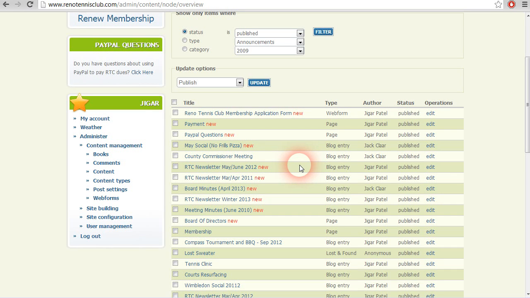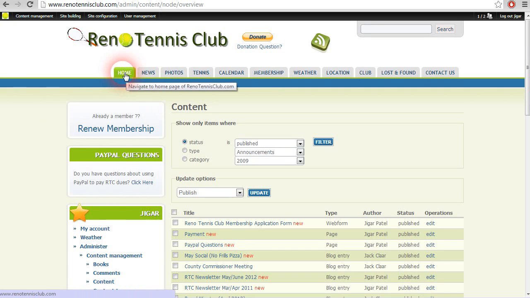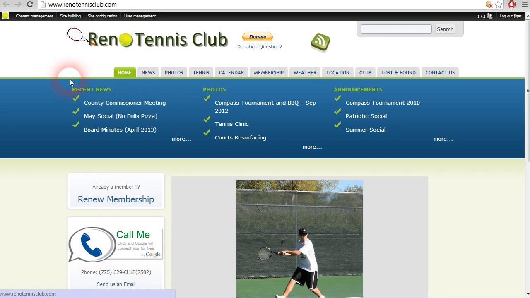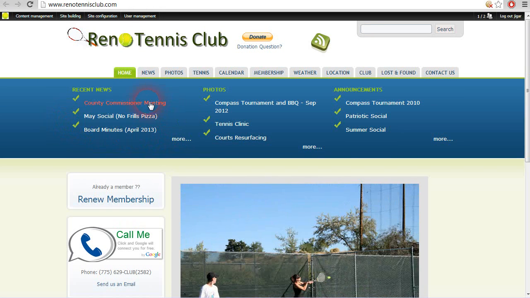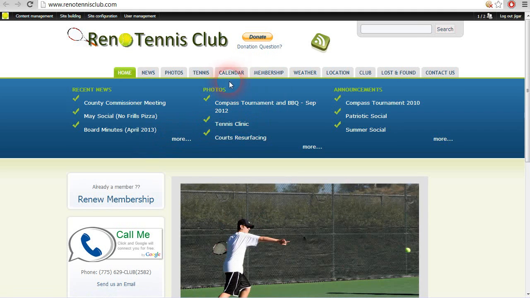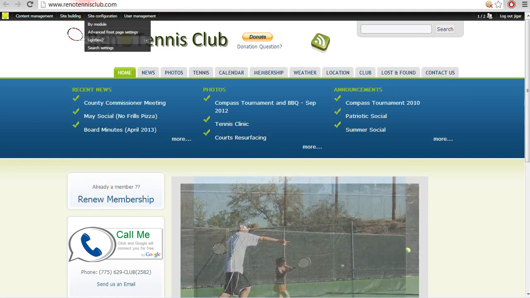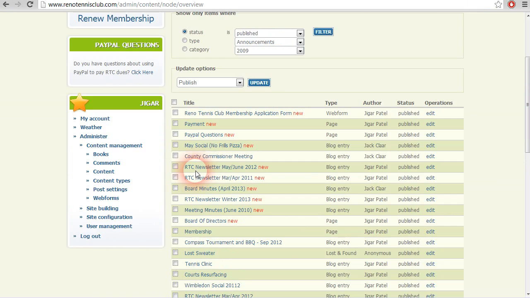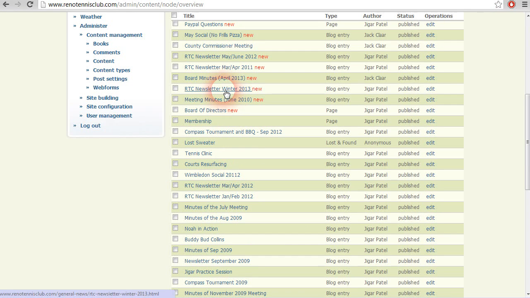So this is pretty simple. A couple of things to point out. Let me open the home page. When you see here recent news, that's something that, when you create a new blog entry, automatically shows up in the recent news. When you create a photo entry, I'll show you what it is. So let me open a photo.